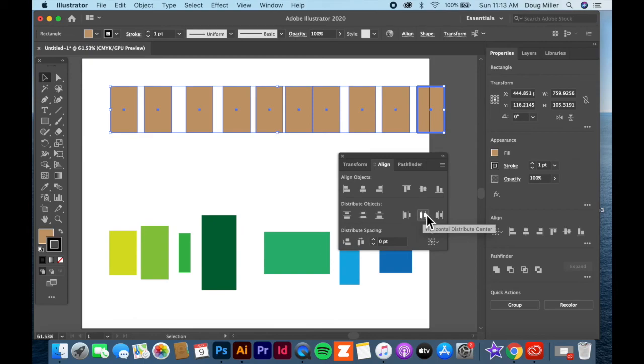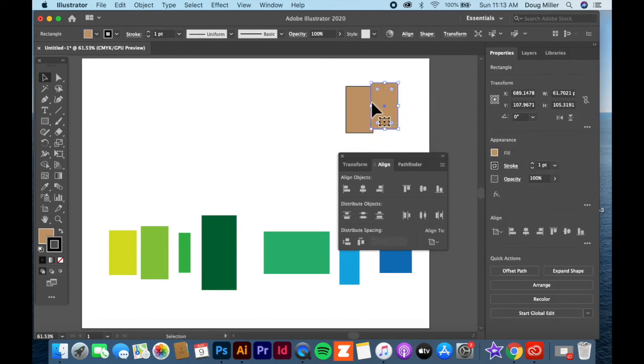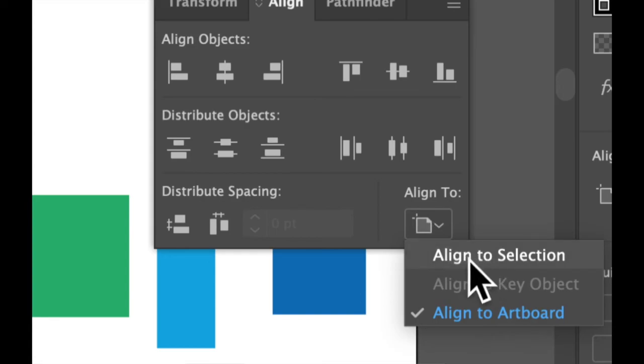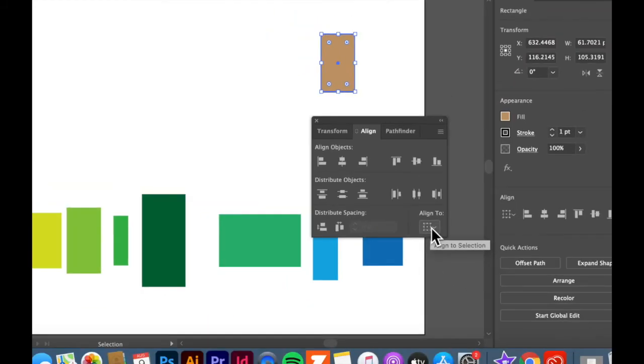So this is not going to go right. I'm going to click on this because I want to show you what happens. And they all stacked up right on top of each other. The reason why that happens is because Align To might have been set to something else. So if it's set to artboard or key object, you want to make it aligned to the selection.